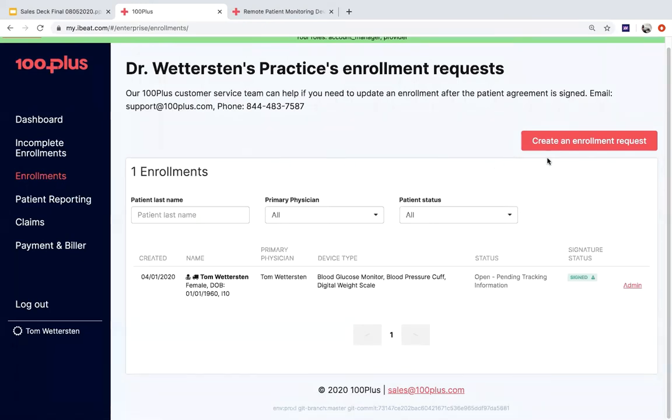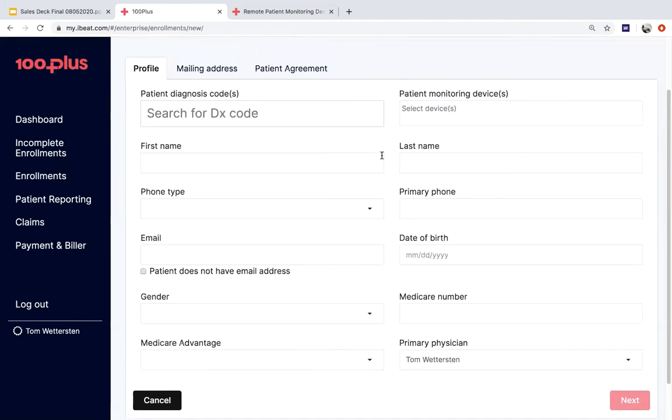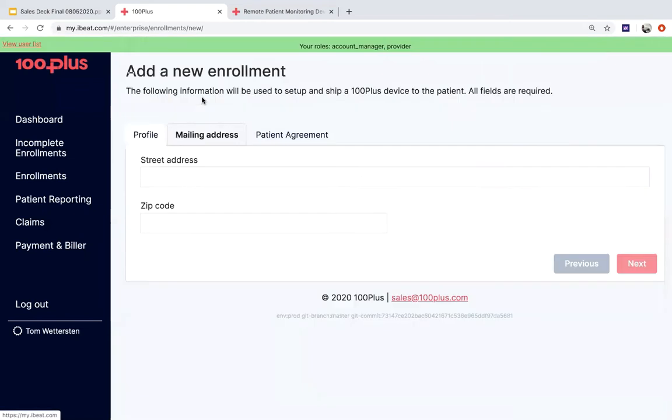I'll hop in here and I'll hit create an enrollment request. Right off the bat, it's going to ask me for some pretty basic information: first name, last name, contact info, as well as Medicare Advantage or Medicare number. And then we're going to ask you to put in a mailing address for that patient so we know where to ship the devices out to.